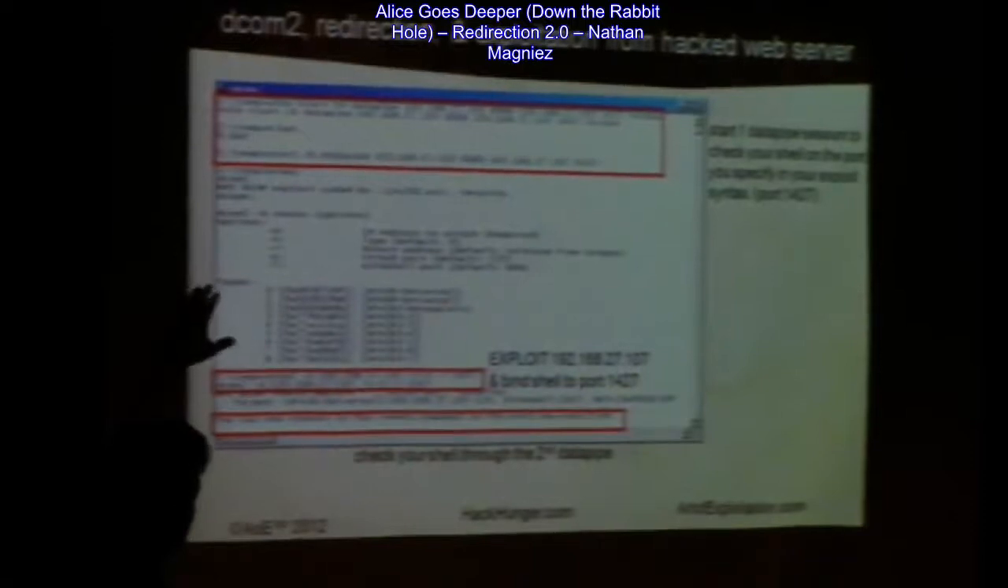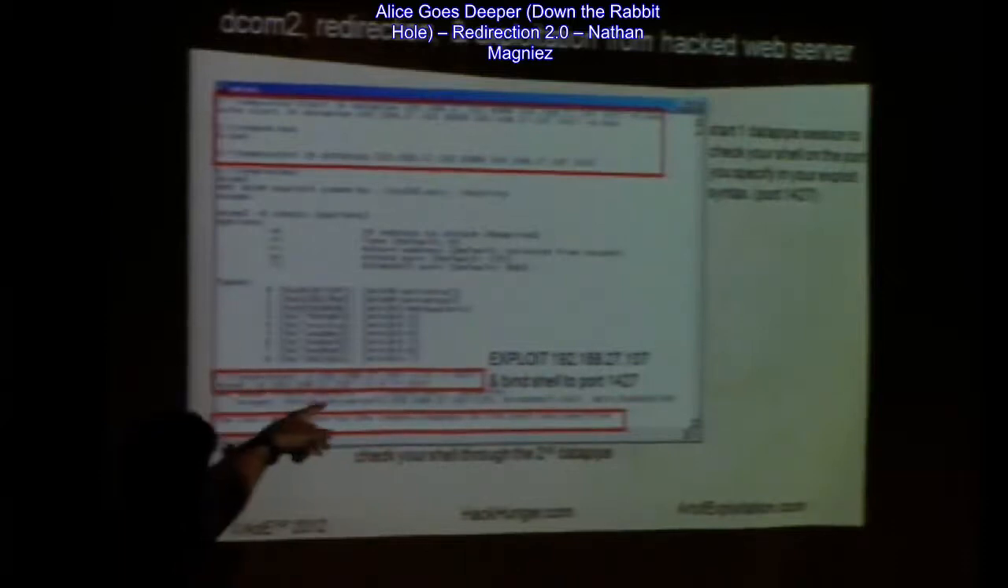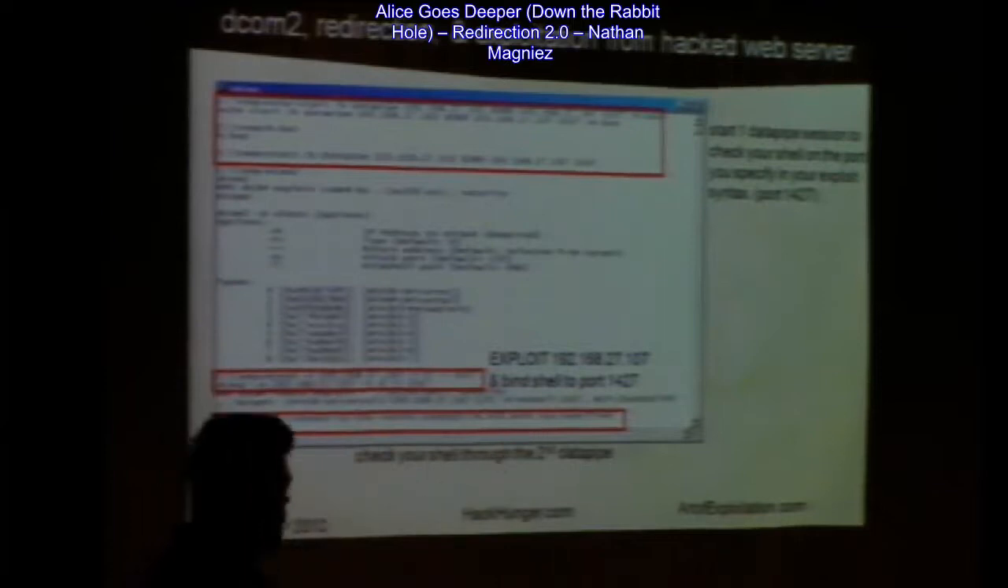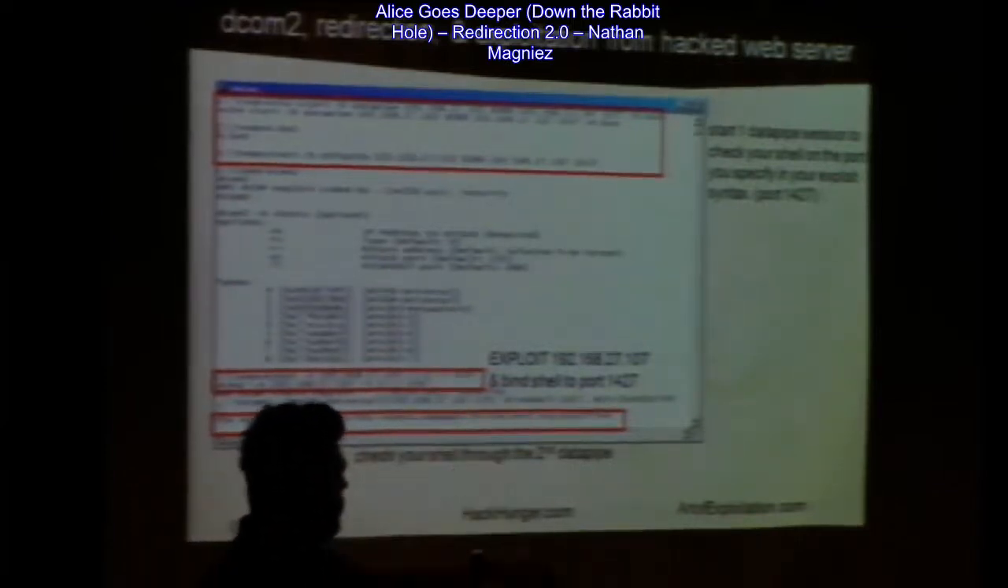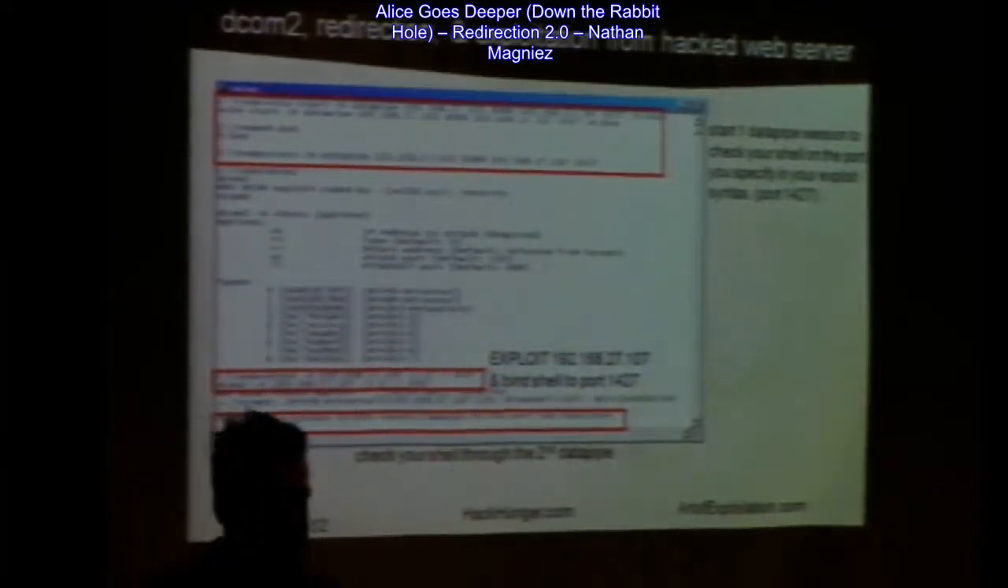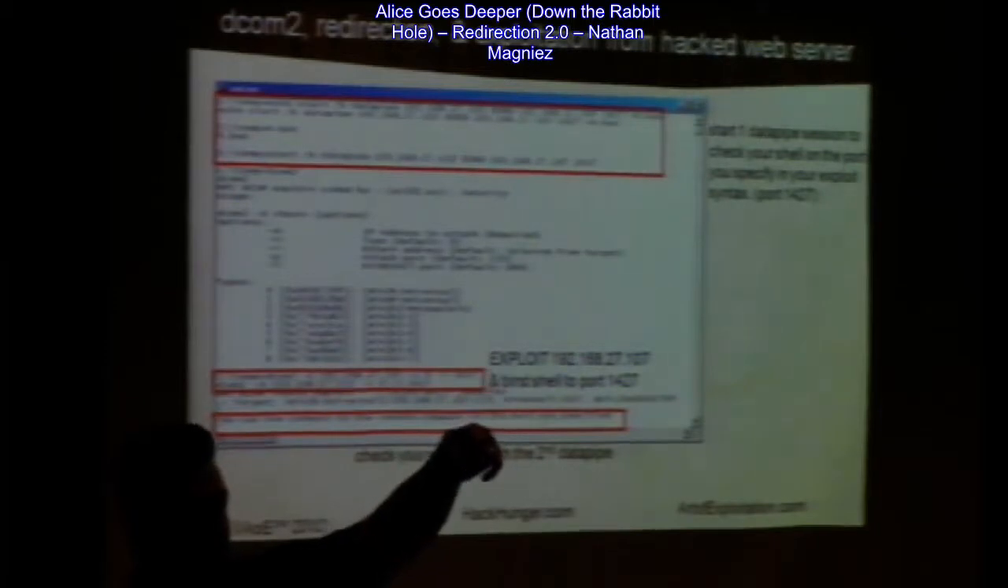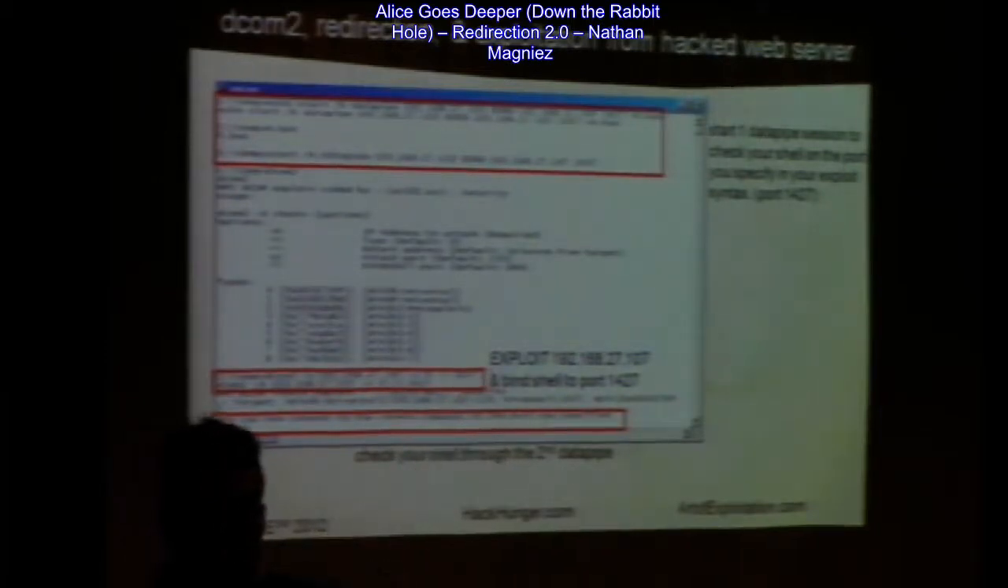Here we also have an exploit. It's called DCOM. It's going to go off and exploit that machine. So this is from the web server. I point it at the internal box. I tell it to exploit the DC. Listen on port 1427. And if it's successful, go ahead and bind the shell to that port, 1427, which we just told DataPipe to redirect to so we can check that shell.